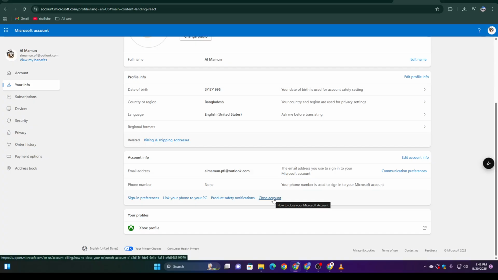Third, if you're using this Hotmail address for logins across apps, websites, subscriptions, Xbox, Skype, or any Microsoft services, update those accounts with a new email before you delete this one. This step prevents future login issues. After reviewing these items, proceed through Microsoft's prompts. When everything is confirmed, you'll see a final notice.